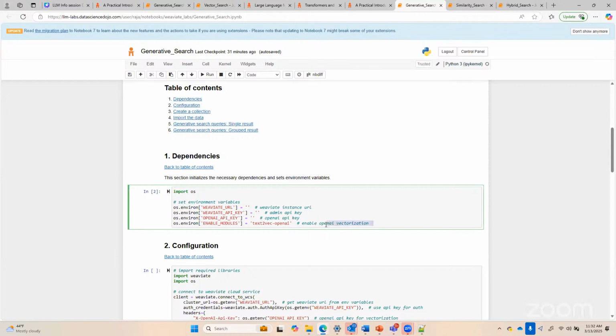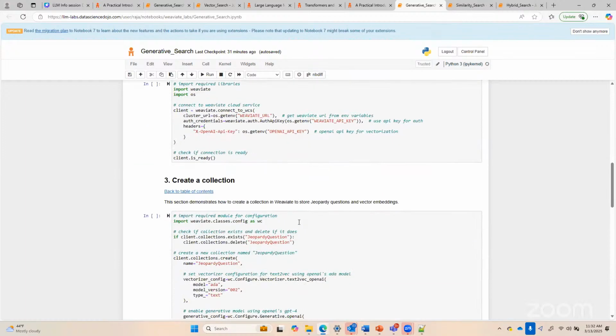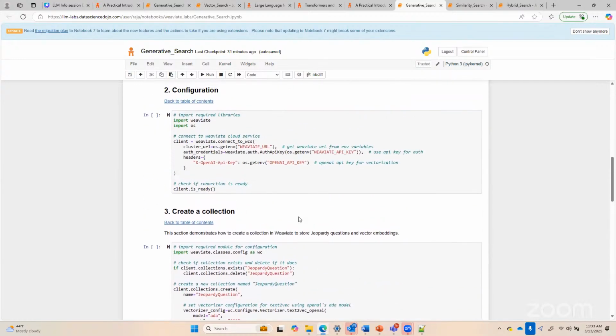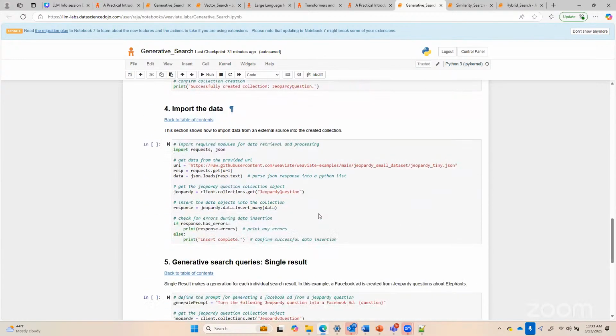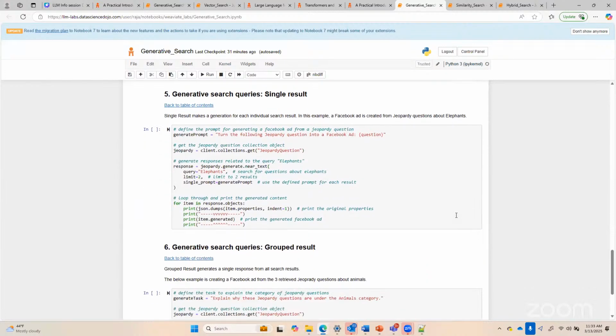Which vector, which model you're using for vectorization, and you keep going. And if you look at this, in this case, I'm creating a collection, importing the data, and then I'm doing this generative search. By then you already know a bit of prompt engineering and prompt templating. So basically, I'm retrieving some embeddings, and I'm generating the results, generating some text.